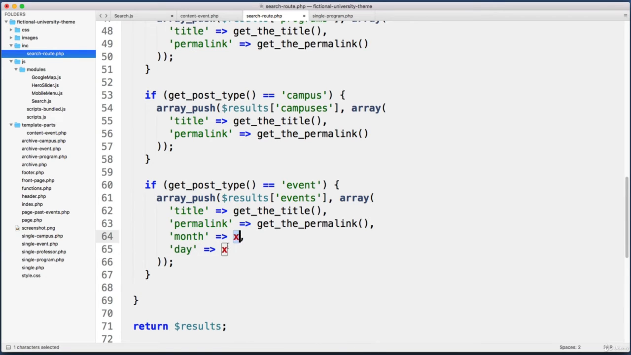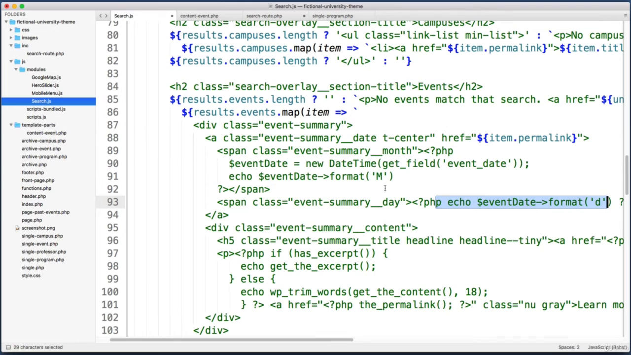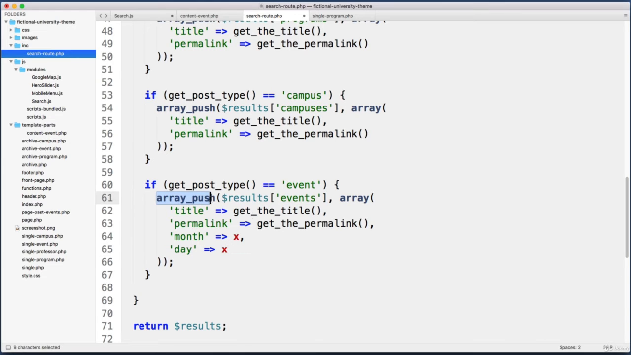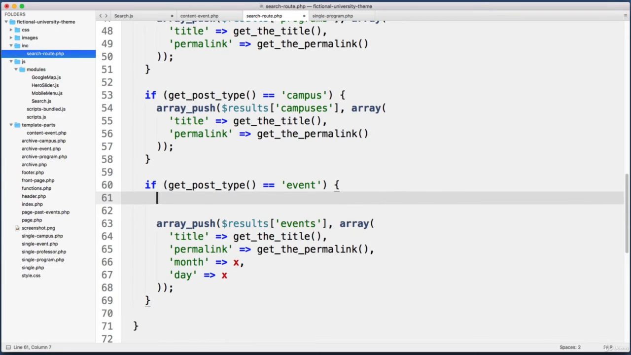Okay, and now we just need to actually get the month and day values. Again, we do not need to reinvent the wheel and write new code. We can just go back into our search JavaScript, and we've already got the PHP code here that will fetch the overall event field and then generate the month and the day. So here's what I'm going to do. This line of code that says eventDate equals new instance of DateTime, let me just copy that entire line, and then over in our search route PHP file, right above this array push line, so right underneath this if line, we can just paste in our clipboard.